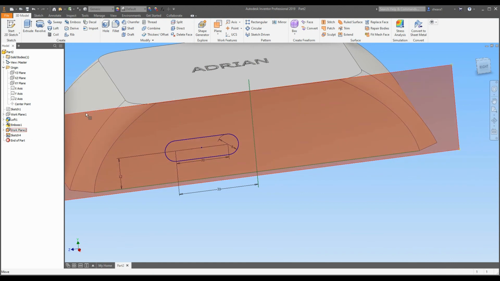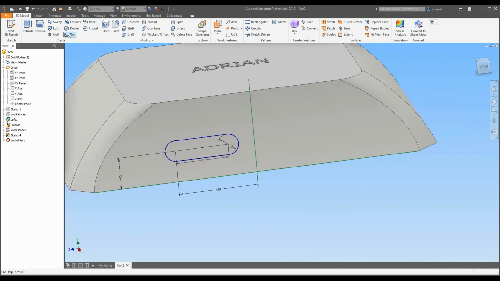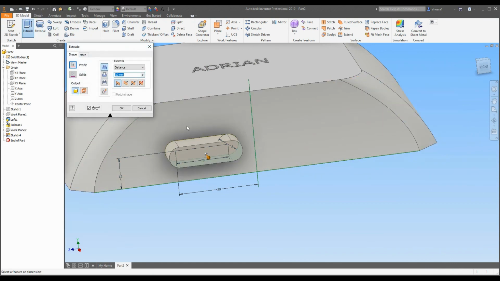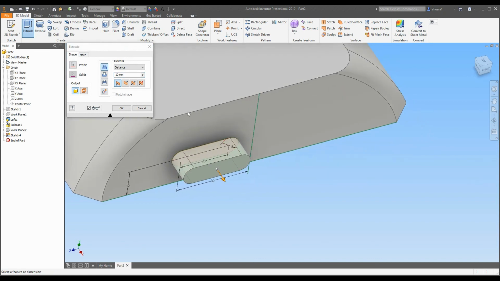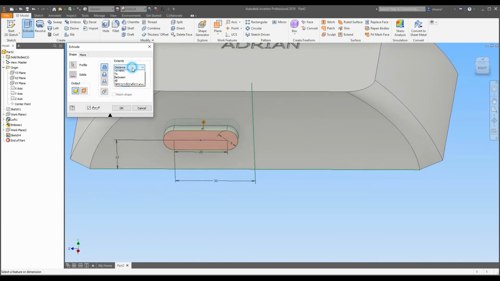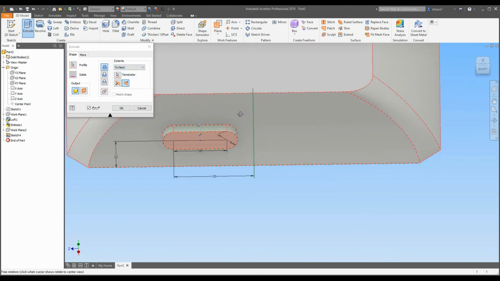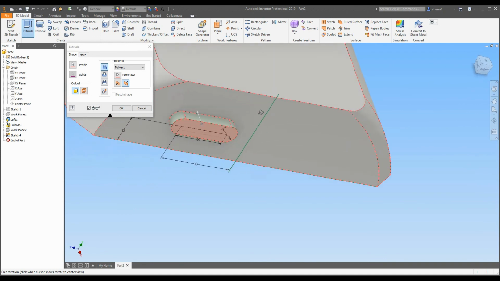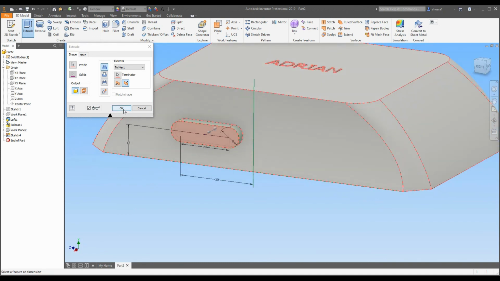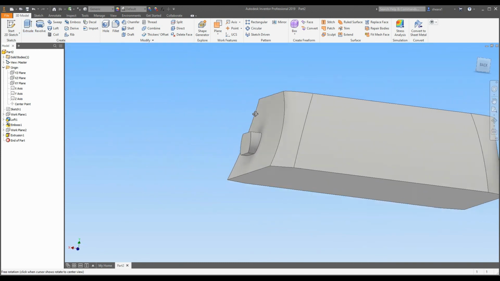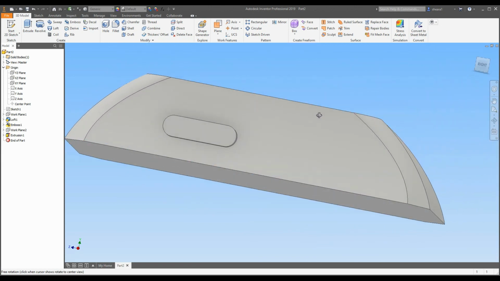I'm going to hide this nasty work plane, and I'm going to extrude our shape, not in this direction where it wants me to go, but rather in direction 2, going towards the part. Now I can use my extents here to go to next, and that'll make our shape go all the way into the lofted shape. There we go. We have our slot.